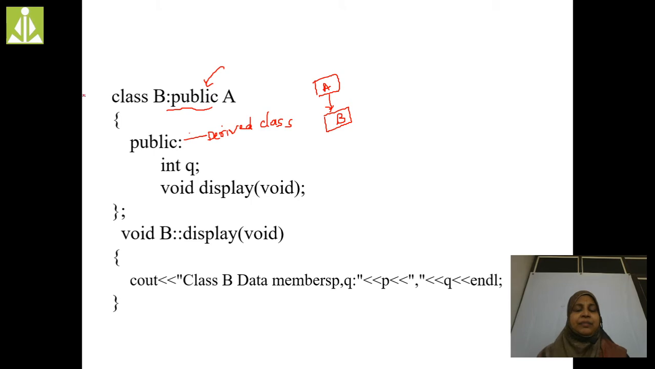Here in class B, Q is there, display is there. Class B is going to access the P variable, the Q variable and the display method. Here also we use the same void display method, but we are not going to use any virtual keyword. Why? Because B is the derived class. That's the reason we are not using any virtual keyword here.